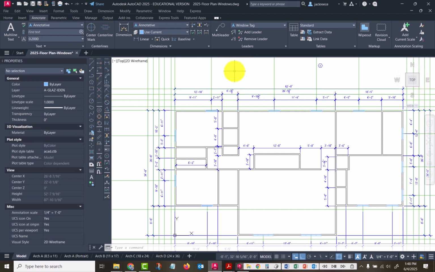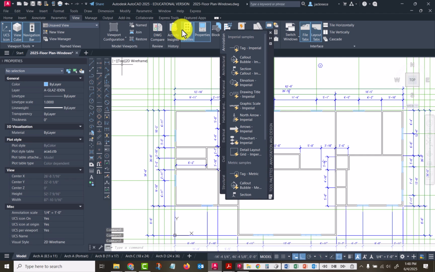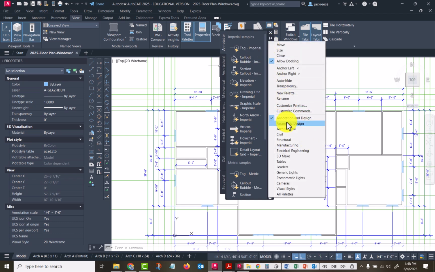But now we want to open up the tool palettes, on the View tab right here, come over here, Tool Palettes, and open that. And you can scroll around and look at these. They've got lots of various things that you just click and drag into your drawing. Okay, but the one that we want is not on here. So I'll go Settings, and instead of the Annotation and Design, which is what's all on there now, I want Leaders.